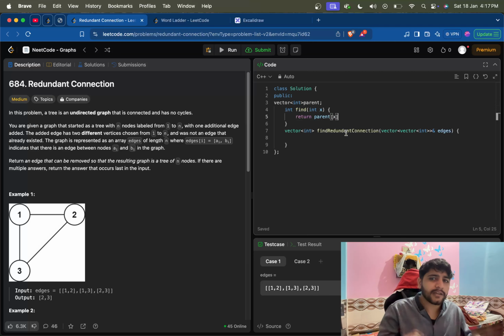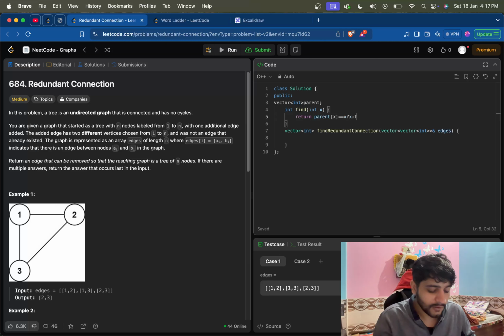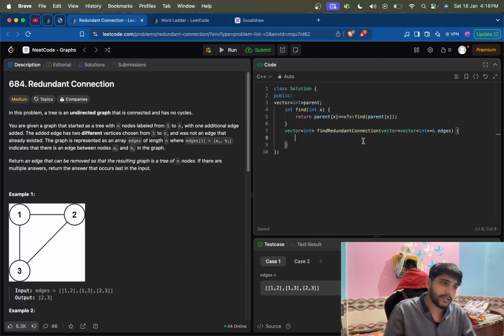Like if the parent of this x is x itself, it is its own parent, like it's the root node, then we will return x. Else if x is not the parent of itself, then we will find the parent of x and we will return that, correct? So this recursion function will give us the parent of x. We don't have to worry about it in any way.